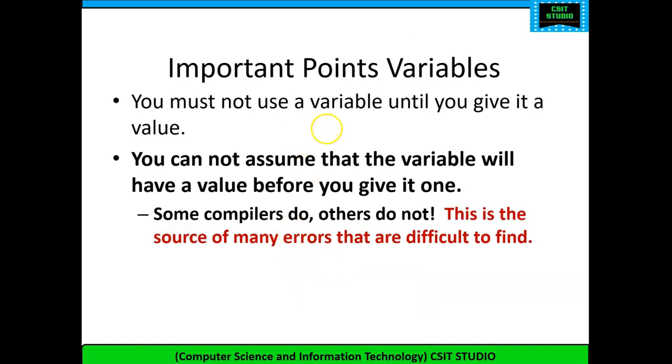We need to take care of something while declaring a variable. You declared it, it's good, but we cannot use it until we give a value to it. If we use it before giving it a value, then this will cause a runtime error that we will not be able to identify. So remember that before using a variable, we need to assign it a value.